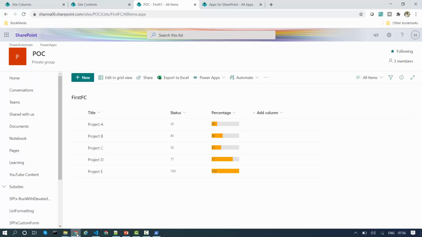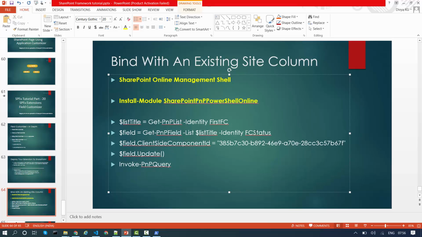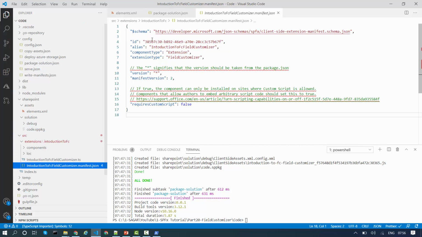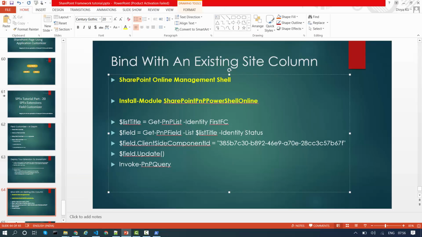Let me just check the column name; it is status, so I will change the column name. I will run this on an existing column called status. Now, field.ClientSideComponentId. As I told you, you can get the client side component ID from your manifest file. Under the source folder, go to manifest.json, and this is your ID. I just bind it with the client side component ID, then field.Update and Invoke-PnPQuery.